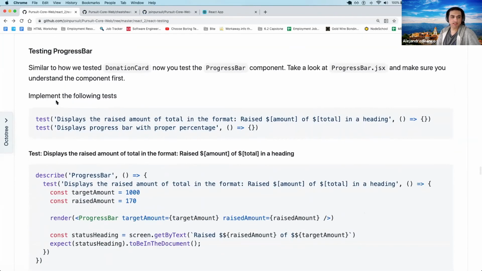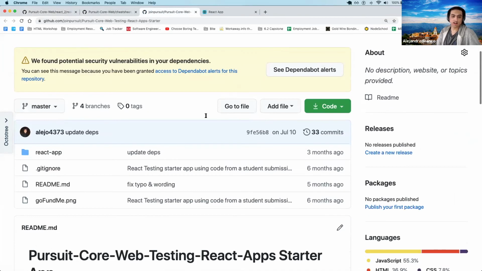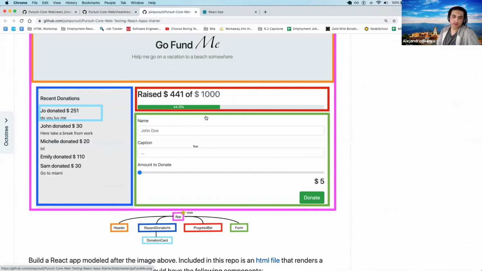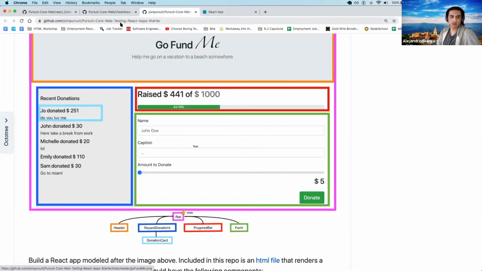The testing of the progress bar, I think, is simple. With the progress bar, we want to check a few things. One is that it shows the raised amount and the target amount, and that it also shows the percentage at the bottom in this other area. I'm just going to show you how we did that in here.